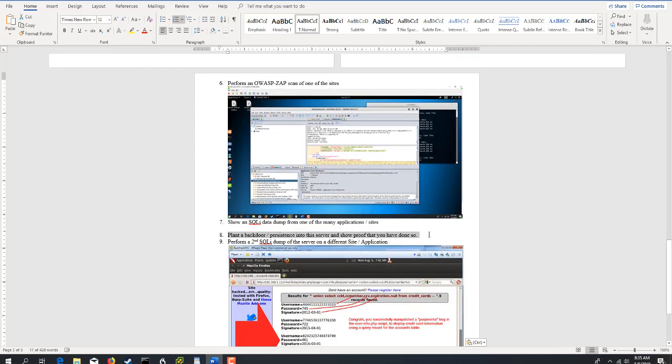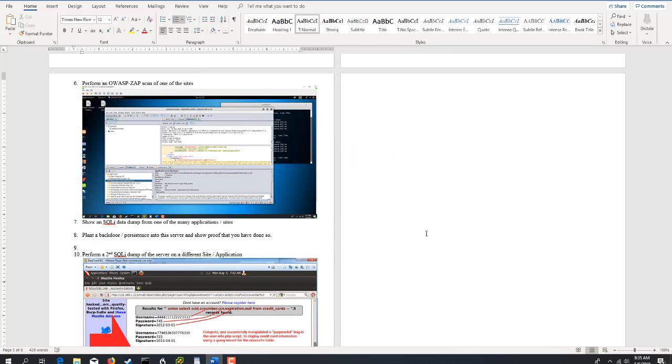The back door, all I'm looking for there is some sort of method that you have used to log into the system or have persistence on the system. That can be done through Armitage. It can be done through Metasploit. It can be done through a lot of different items. You can show me that you have an admin shell through one of the web applications.